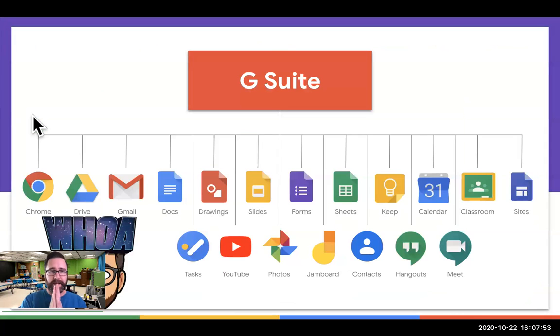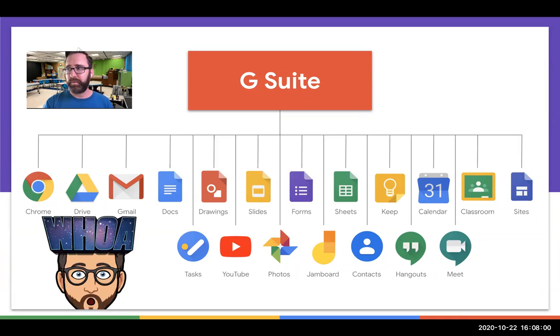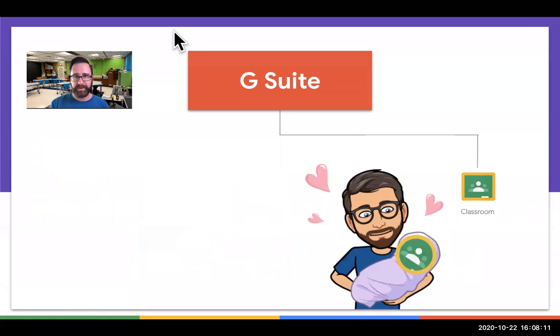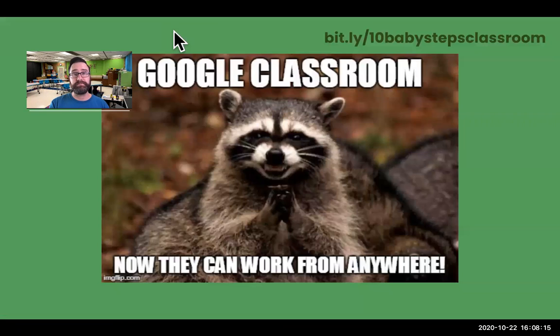So let's go, guys. There are so many. Oh, I need to change this. G Suite is now called Google Workspace. And there are so many different apps, so many cool things that you can use to enhance teaching and learning. But guys, we're not going to talk about all that, okay? We are going to just focus on one thing, Google Classroom.